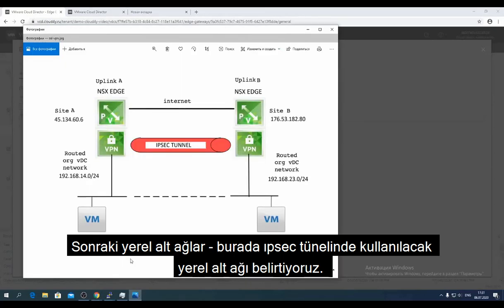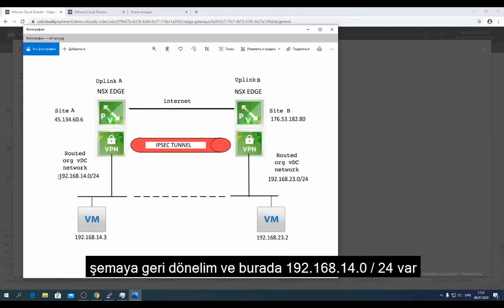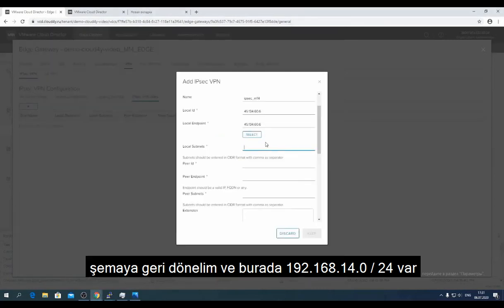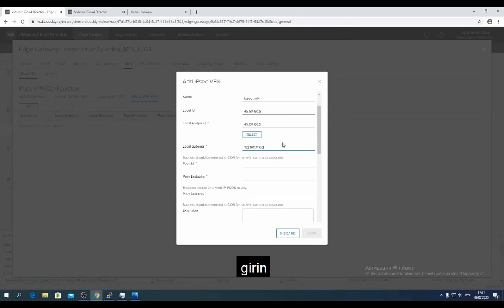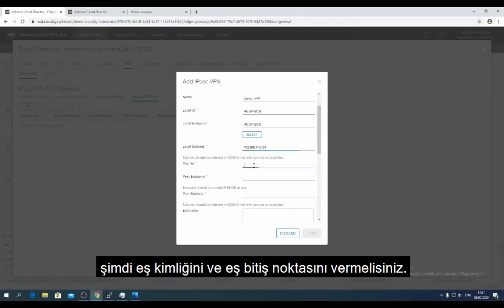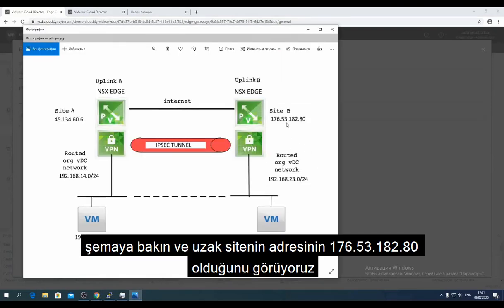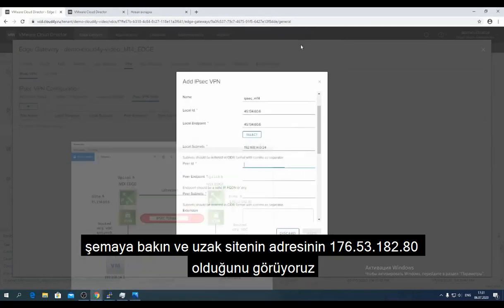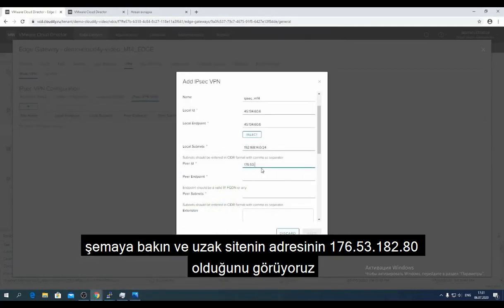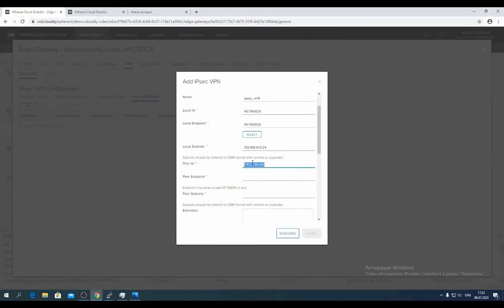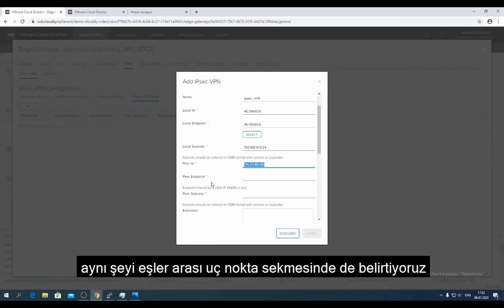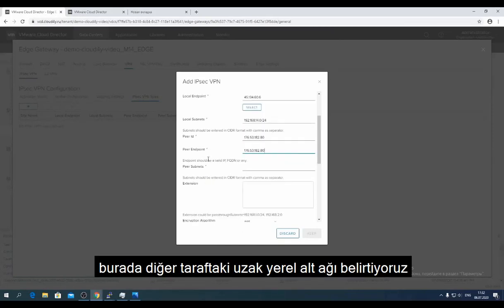Next, local subnets. Here we specify the local subnet which will be used in the IPsec tunnel. Go back to the diagram, and here we have the subnet 192.168.14.0/24. Enter it. Now we have to give the peer ID and the peer endpoint. Looking at the diagram, we see that the address of the remote site is 176.53.182.80. We specify the same in the peer endpoint tab.